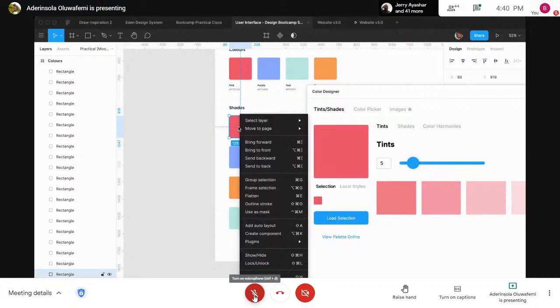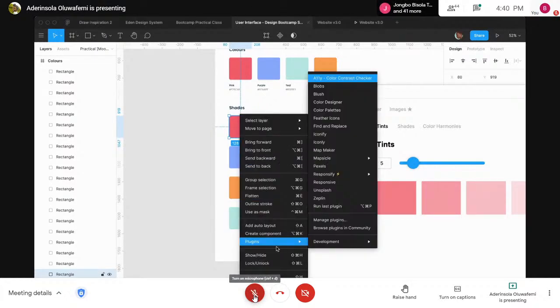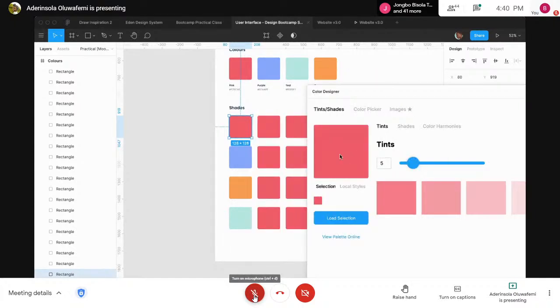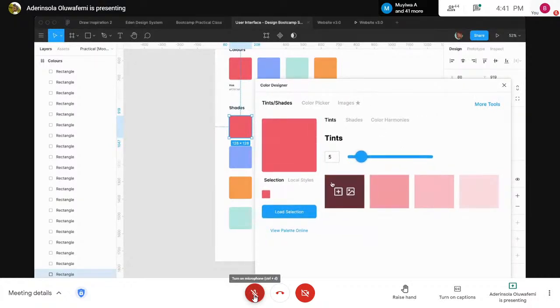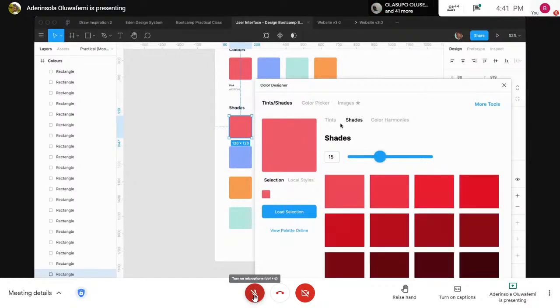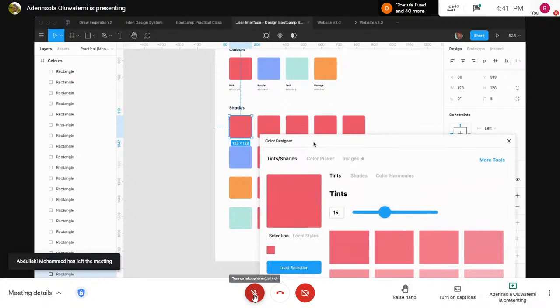Okay, yeah, click plugin, go to Color Designer, and based on the color that you've picked, it will bring out different tints or shades for you. Tints are lighter shades of the color that you've picked, and shades are darker shades. So depending on what you need, you just pick tints or shades. I needed lighter shades for this.